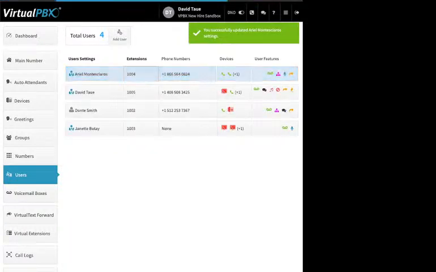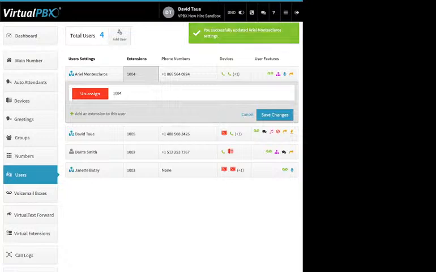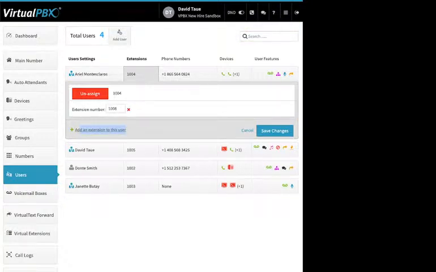The extension box, click on this, so shows the extension. If you want to add additional extensions, you can do so here, and then enter that new extension number if you want to have a user with multiple extensions.